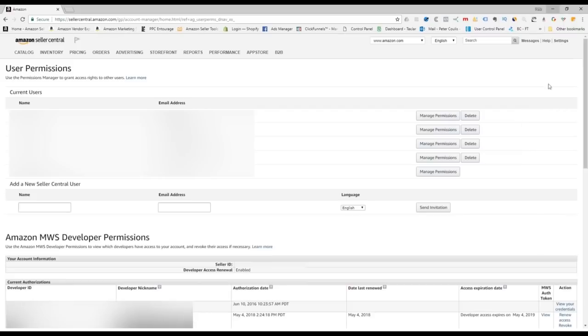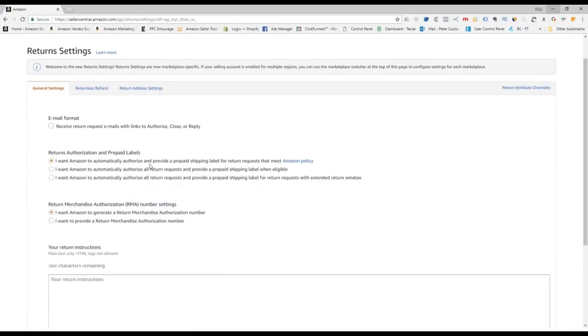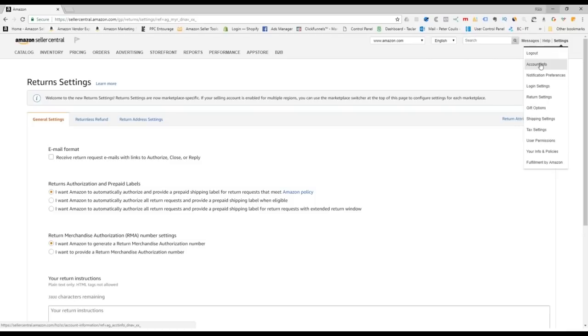Gift options, I don't really mess with gift options. Return settings, let's check that out. So I want Amazon to automatically authorize and provide a prepaid shipping label. And yeah, check off any of these settings you want. Okay, and we'll just go up to account info here.